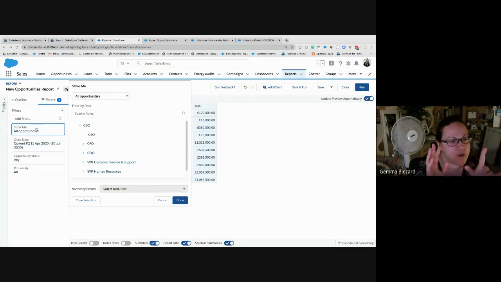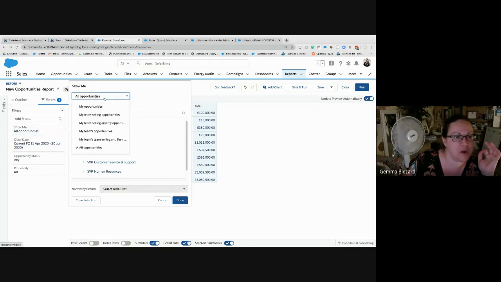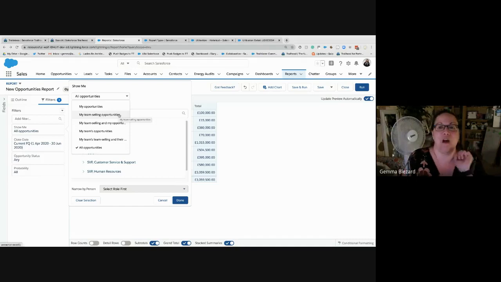You can actually filter by role, and it means that it's an easier way to break down opportunities into sales teams, for example. So you could say, show me all opportunities, or show my opportunities that I own, show my team selling opportunities. So that's when you've been added to a sales team. Do you remember we talked about teams way back when for sharing reasons?